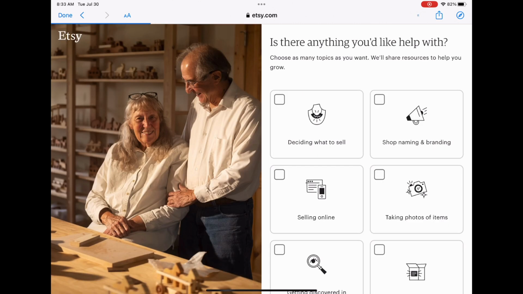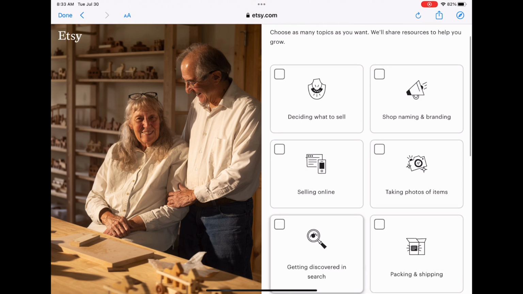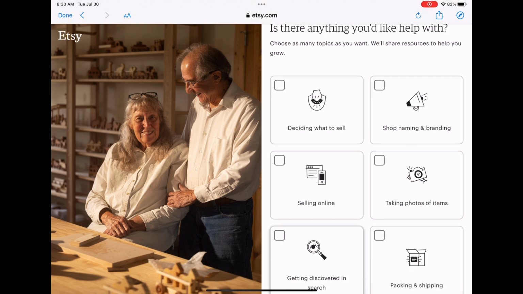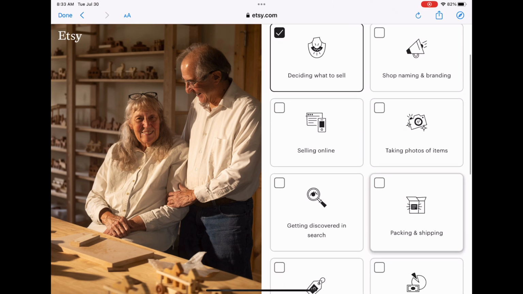And once you do that, you're going to click next, and then it's going to say, is there anything you would like help with? As a first time Etsy user, I'm going to want help with a couple of things. There's some different options. Do what suits you. So for me, it's like deciding what to sell.